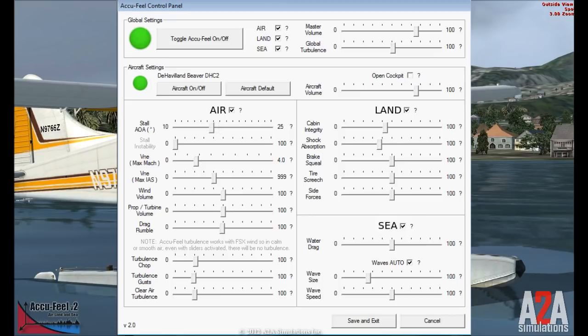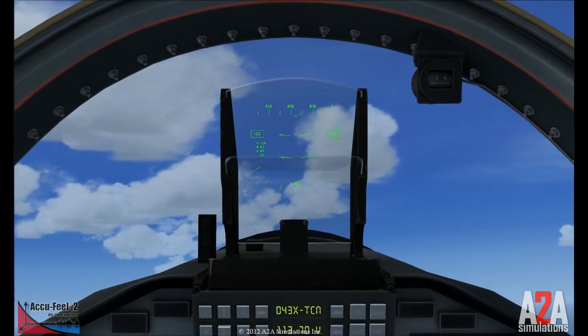Now to better organize Accu-Feel, we broke it down into 3 different sections: Air, Land, and Sea. Accu-Feel does its best to configure each aircraft automatically. However, you can change any of these variables to your liking. Okay, stall AOA is the angle of attack at which the stall buffet will occur.